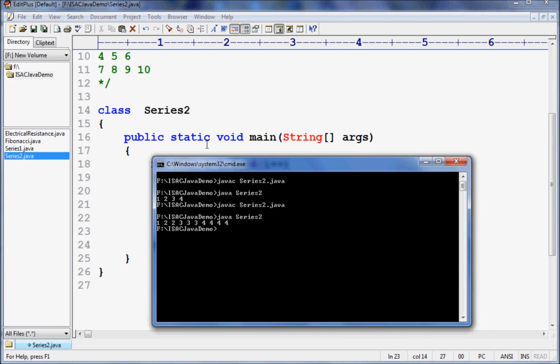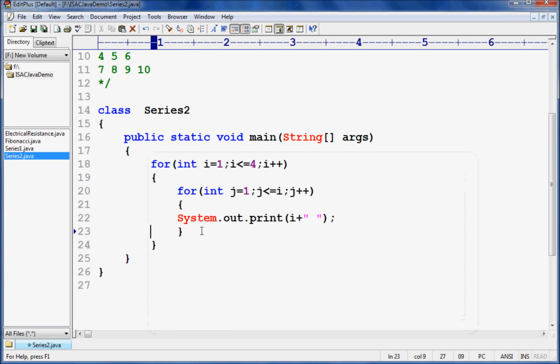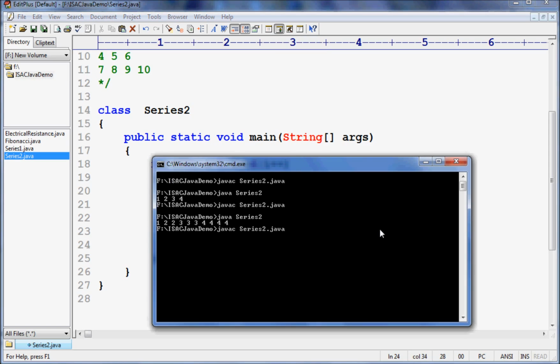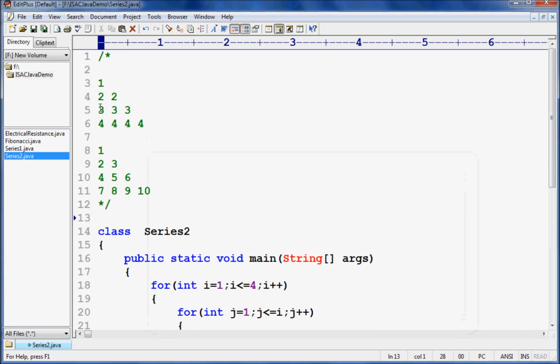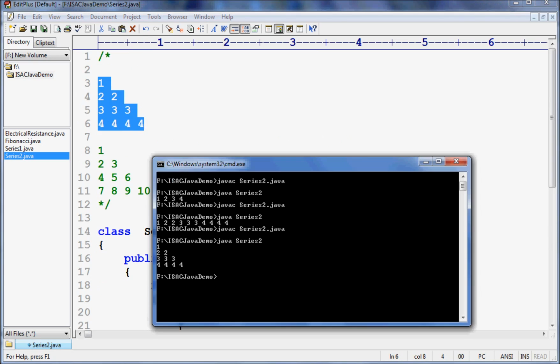It's coming here, but again it is displaying in one line. So what you have to do is, when one loop completes, give a line break, System.out.println, just println only. Now you can see the changes here. You're getting the output 1, 2, 2, 3, 3, 4, 4. This is the output we have got here.